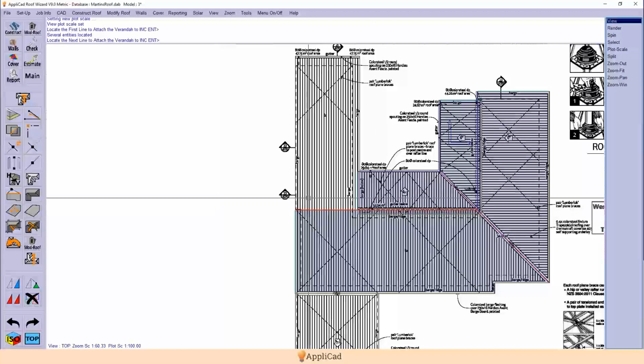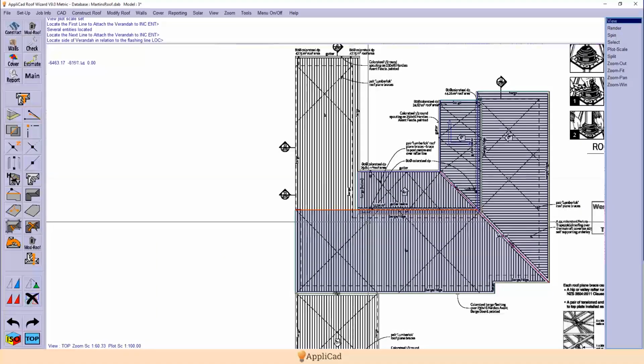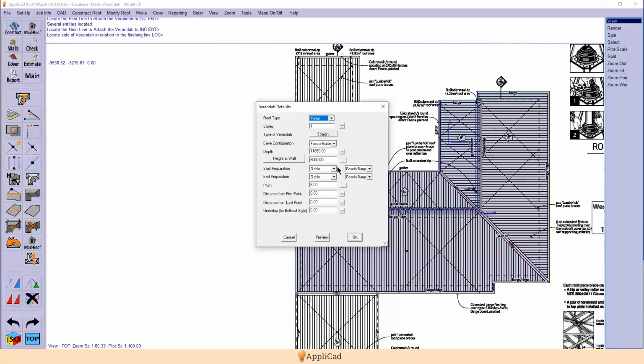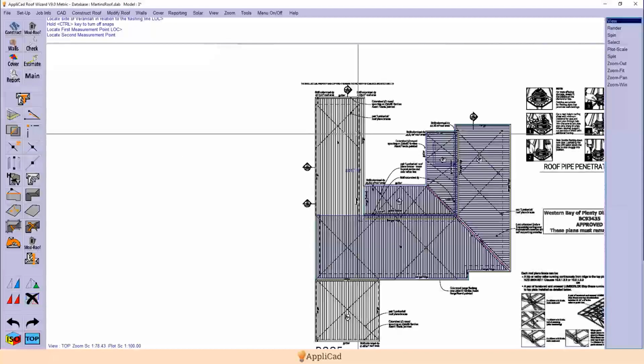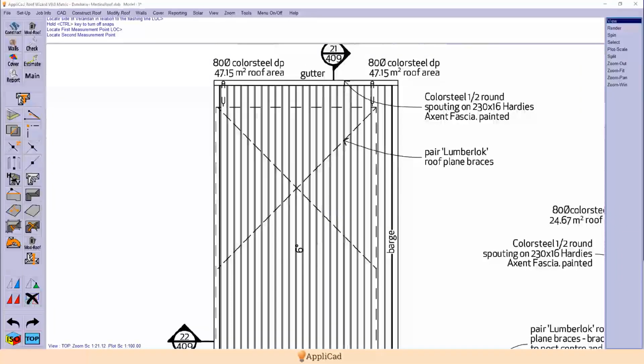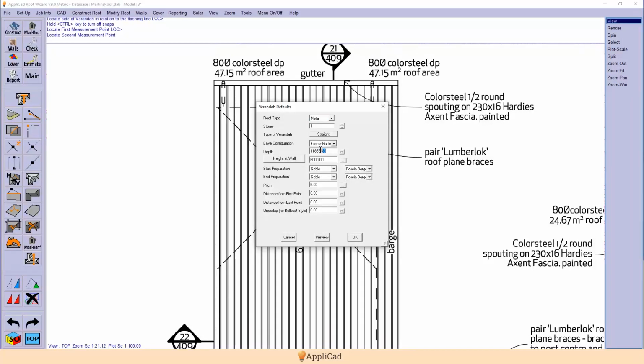So now it's asking no more lines, right click. Which side of the line is it? Outside there, left click. And it wants to know the depth of it. It's a straight veranda, it's a metal fascia and gutter on the front, and for the depth of it, we're going to measure from there out to near the gutter there. It's probably near enough to 11,850.